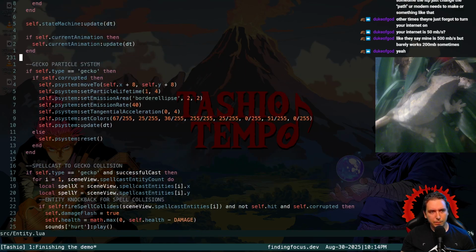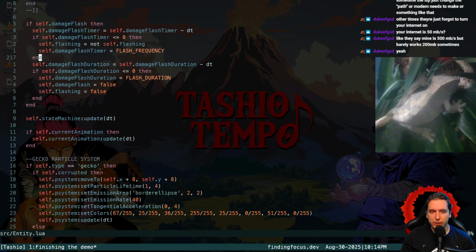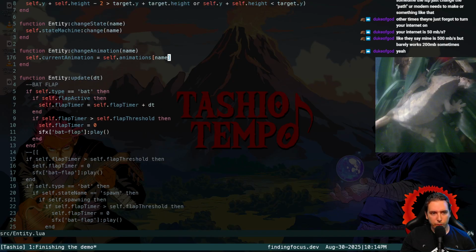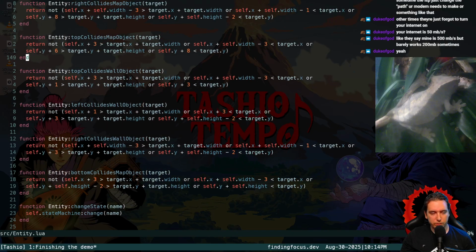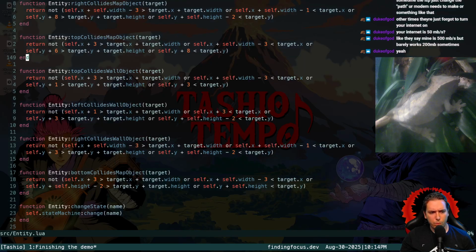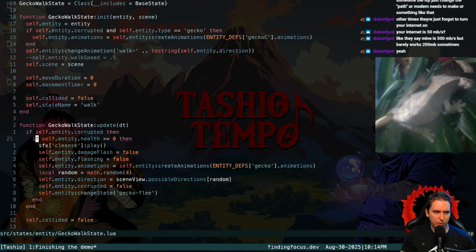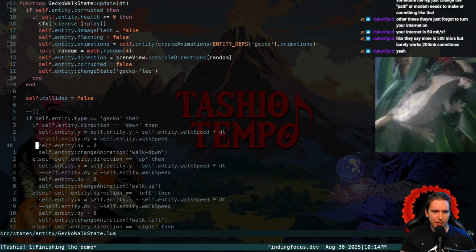So I think let's get our velocity moved back in, and we'll see if we can do all the changes. So our gecko walk state is the one for the logic to update. So this is a weird thing, right?